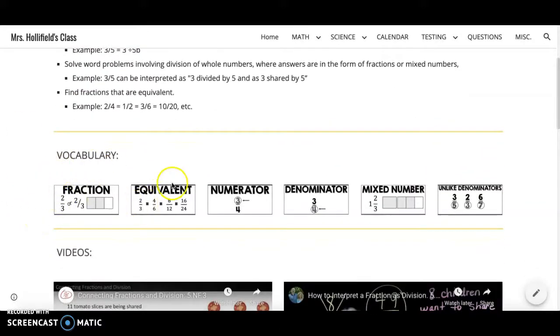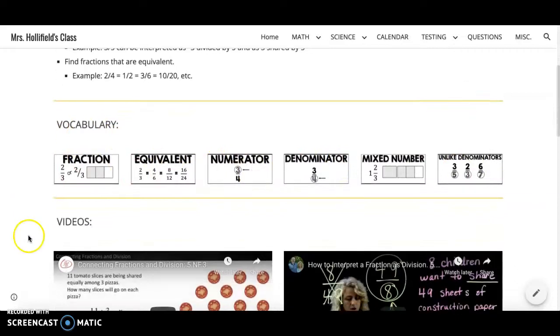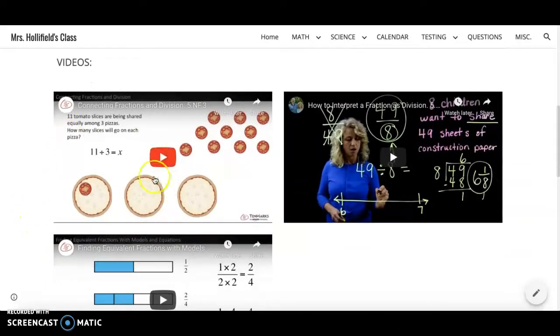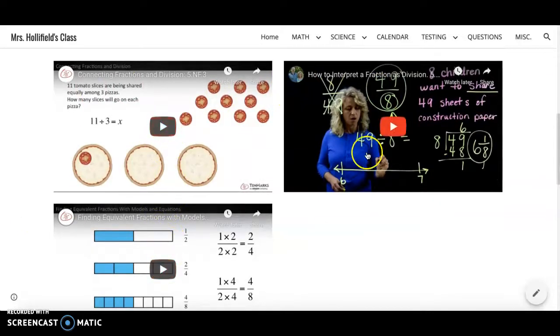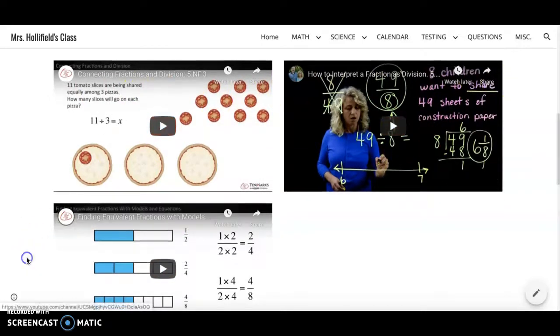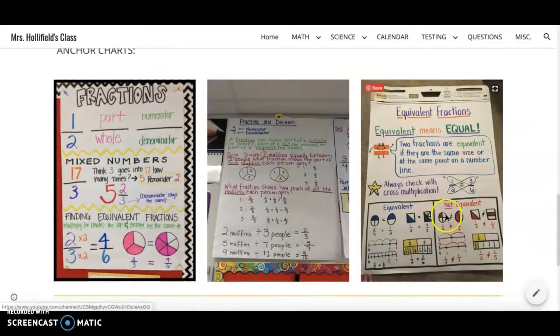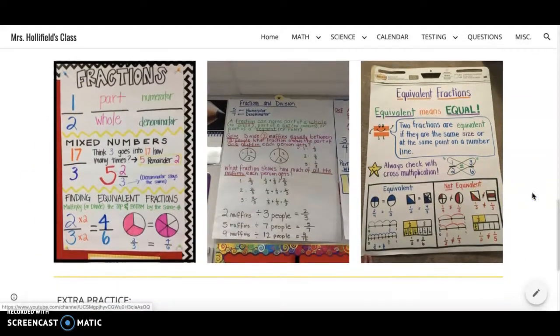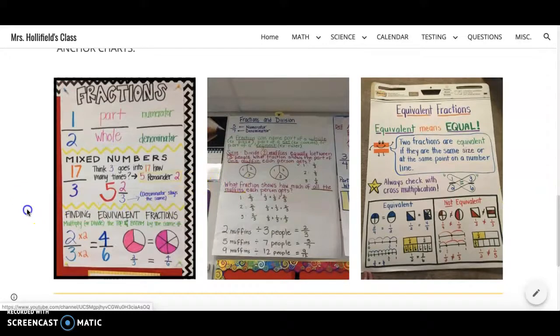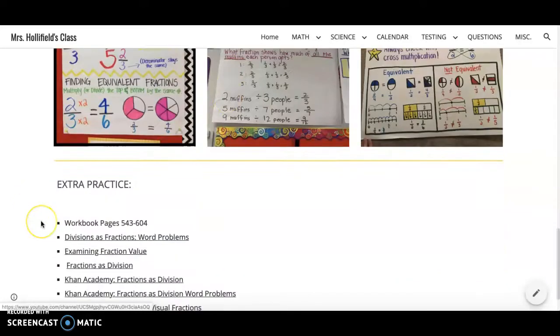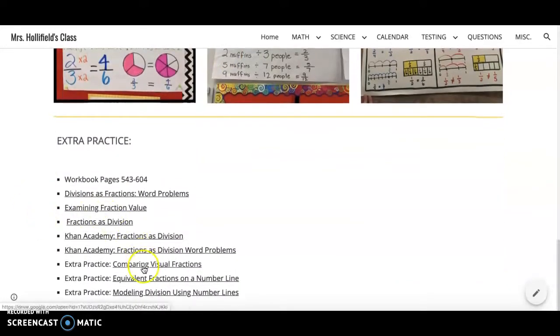Some of them have important vocabulary that they're expected to know. If you keep scrolling, you'll find videos, and I try really hard to find videos that match the way that we teach. And then we have anchor charts. Sometimes I'll have pictures of the actual ones that we make in class. Other times I'll just find ones online that, again, match the way that we teach. And then if you keep scrolling, you find links for extra practice.